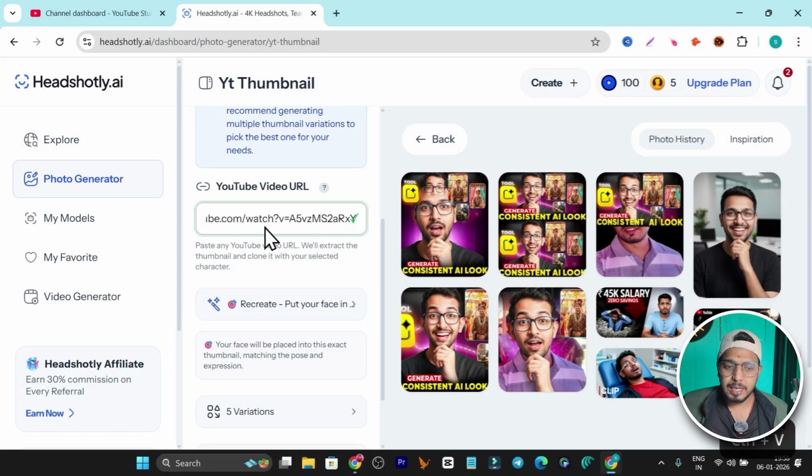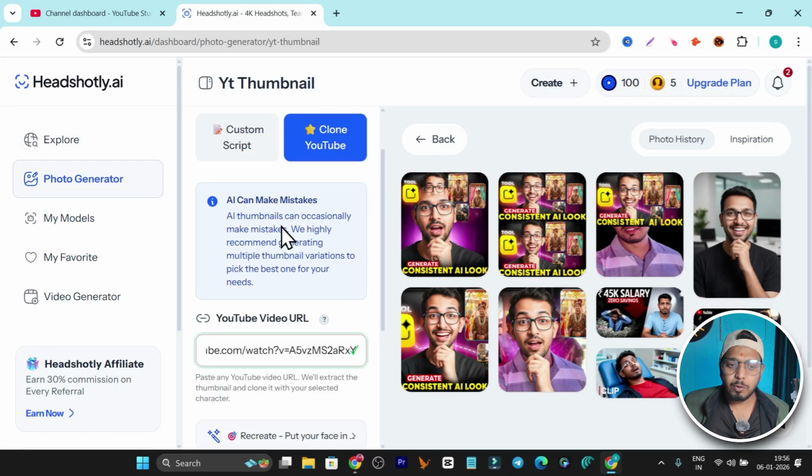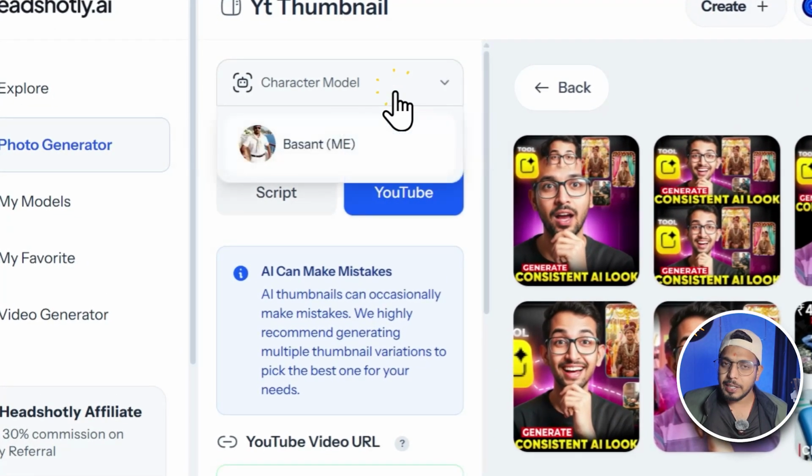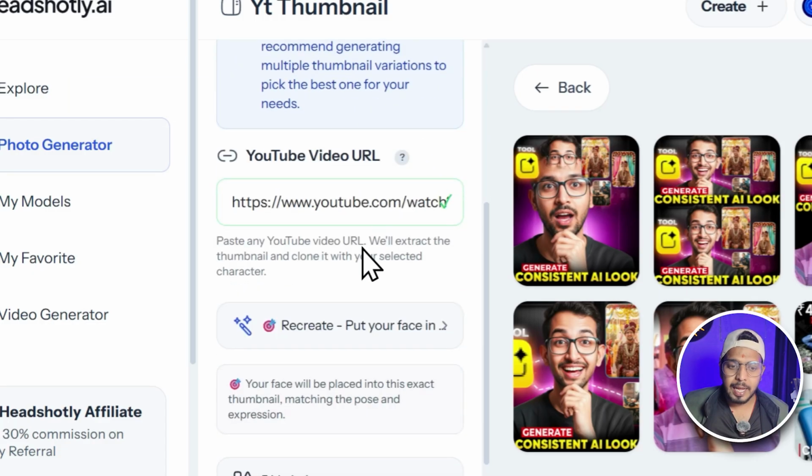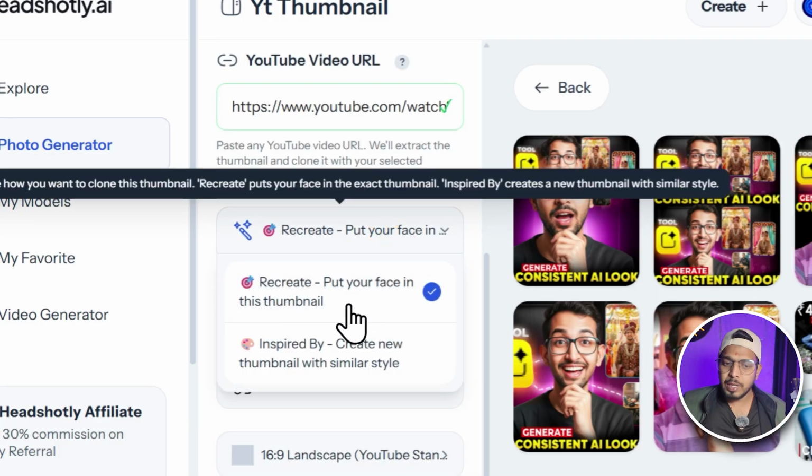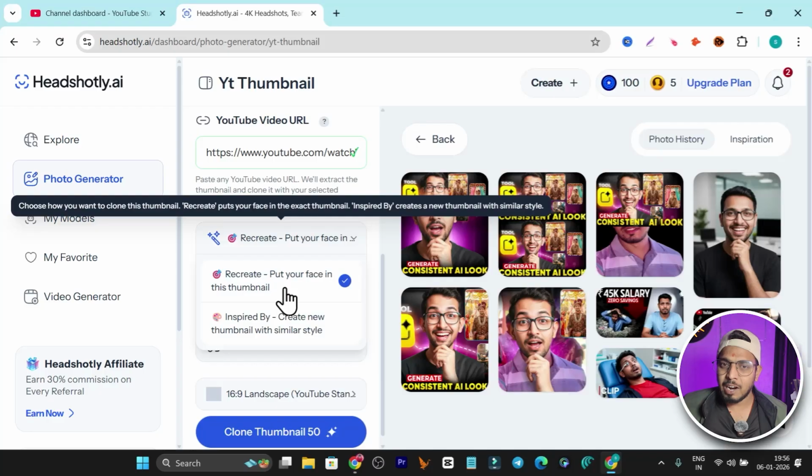I will simply paste the link here, and now I first have to select the model. I have created and trained the model on some of my pictures, so this is my model here. I have selected that, and then we have two options available: whether I want to simply swap the face in that thumbnail, or I want to be inspired and create new thumbnails using the pasted link as reference.